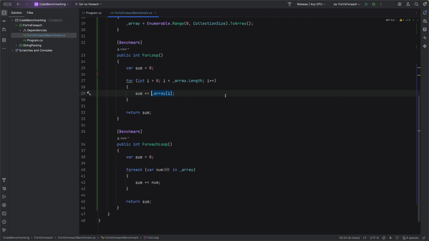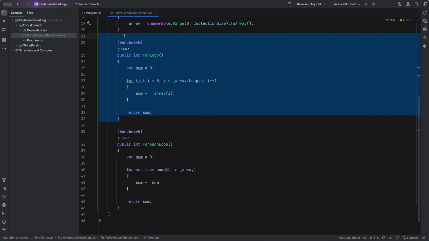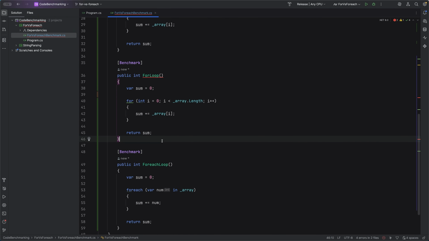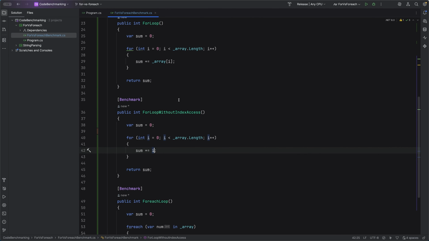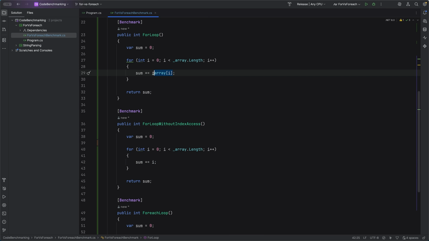In this scenario, we're calculating the sum of all items in the array. But we know that each element in the array actually goes from 0 to a specific number, and it's ordered. So in this highly unrealistic scenario, we can replace the index access with the i variable and the logic will remain the same. This loop will be much faster. On the other hand, if we need to access the same element multiple times and we don't cache the element, the loop will be slower.